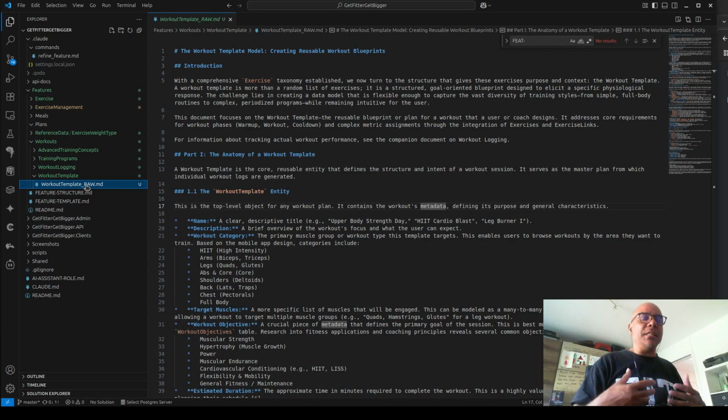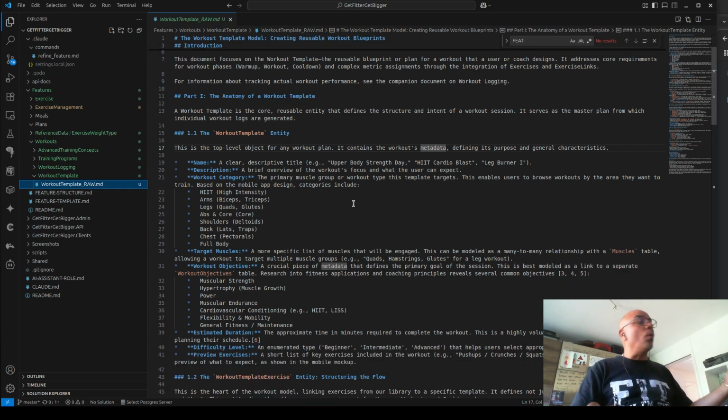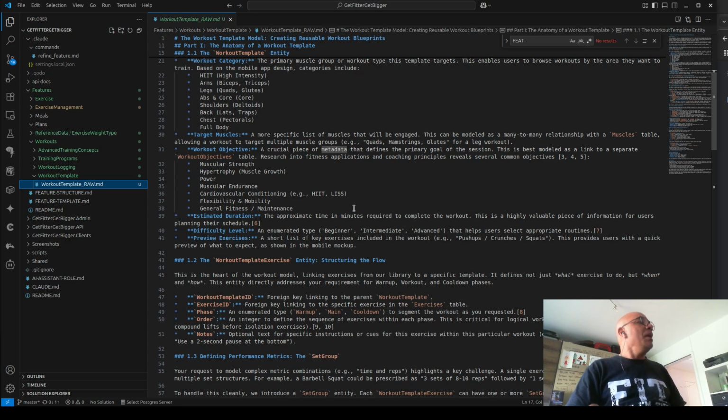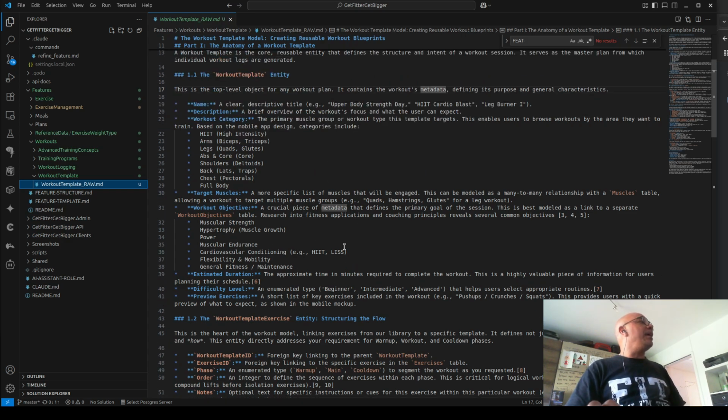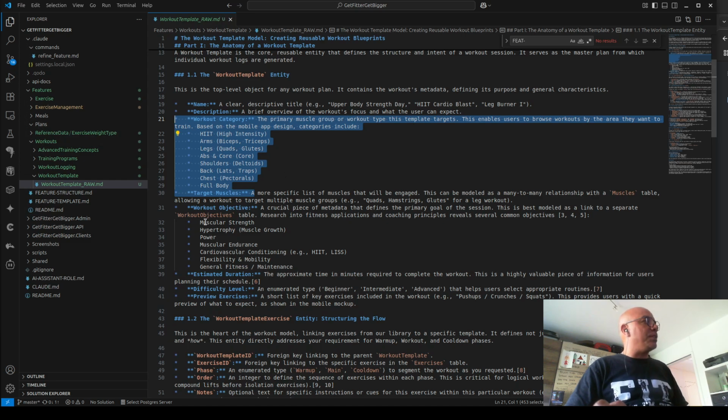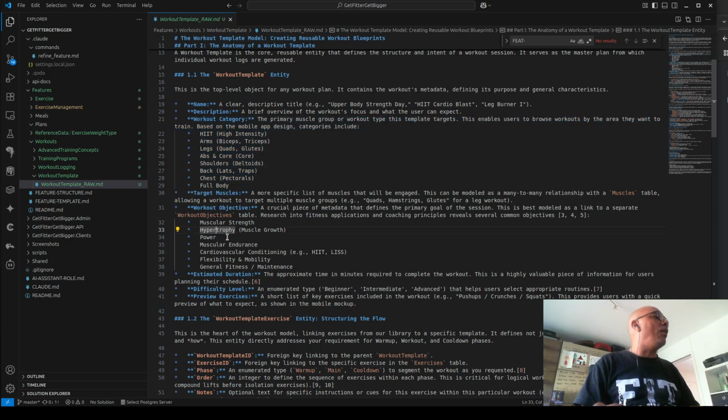Okay, and this is the question that I came to ask, and then it creates this workout template like that. Out of this, it created without this field that we have here, this workout category. And even with the target muscles, it didn't create this one. It just said that my objective of the workout was about muscular hypertrophy, power, and so on.